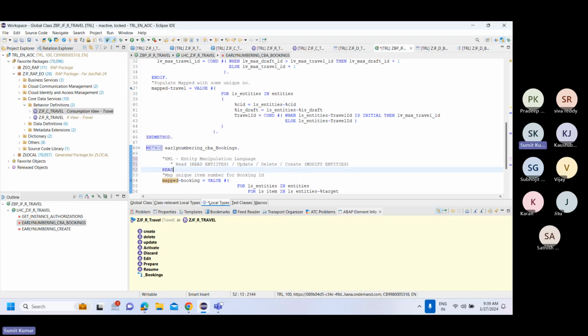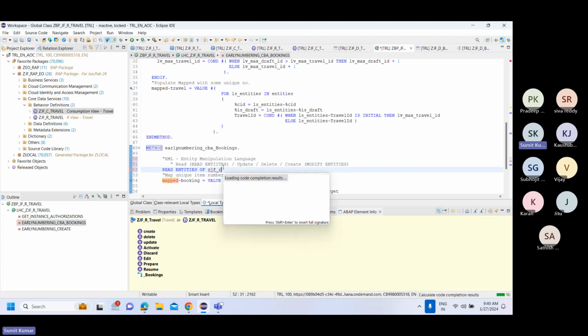I'll just simply say read entities of. When you say of, you are supposed to pass the root node of the BO, right? So this BO has been denoted with ZJFR travel, because that's the root node of it. So you'll always specify ZJFR, meaning the root node of it. Okay, and you would say that I am currently working on this particular BO.